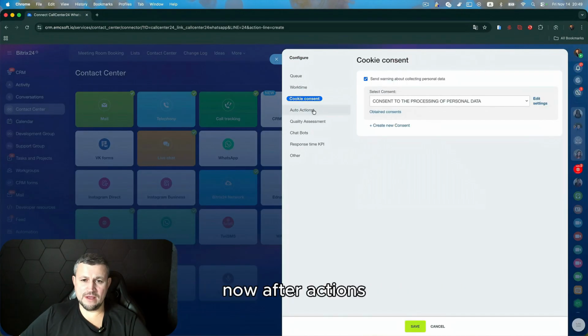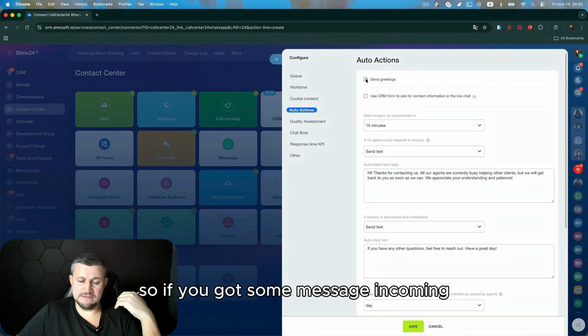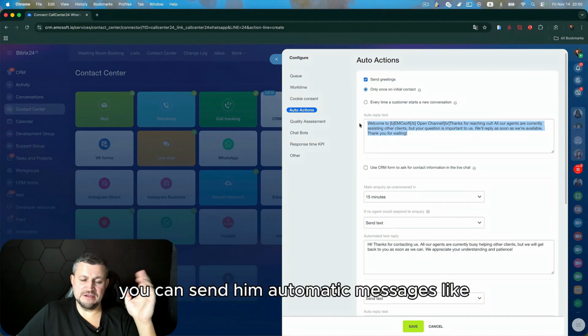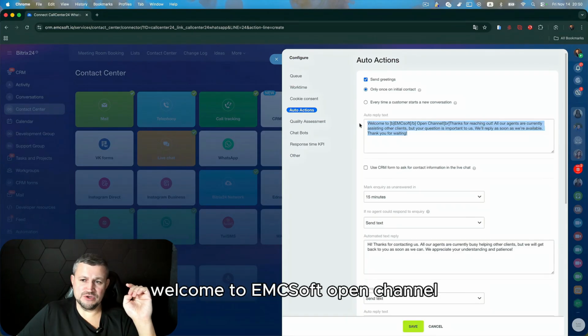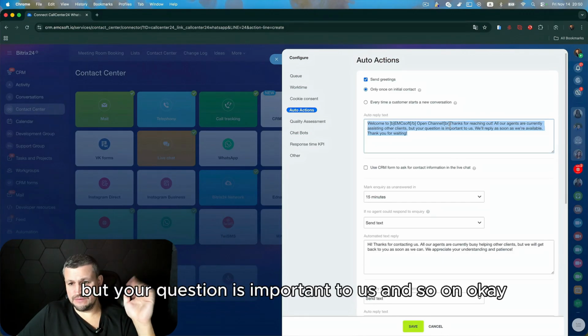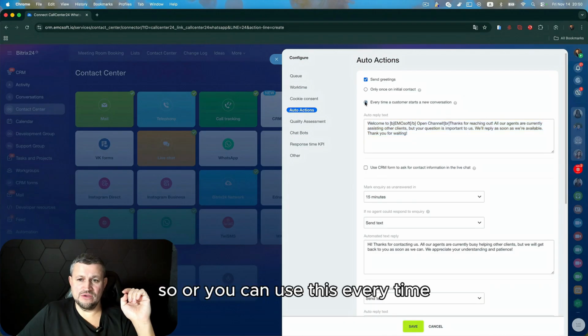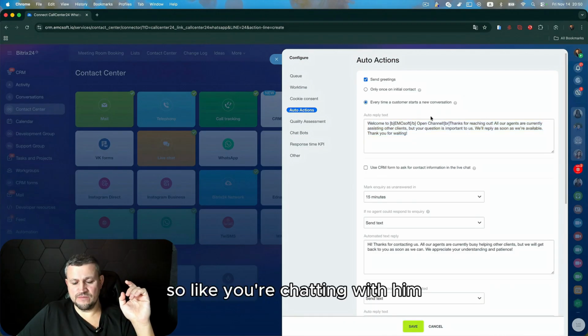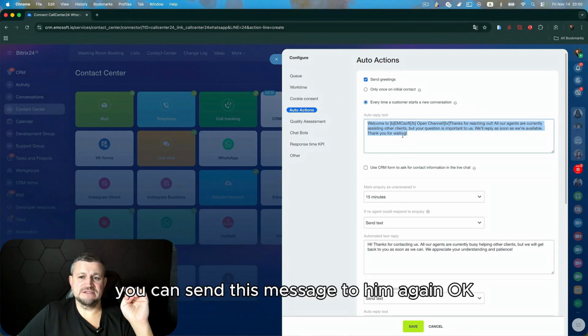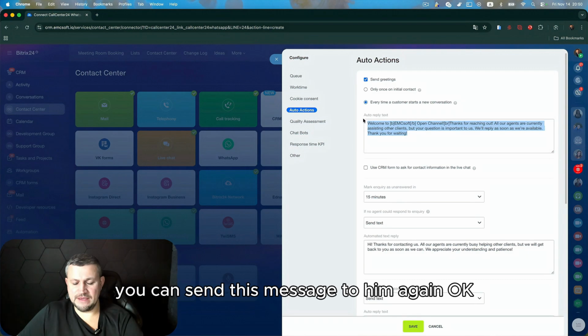Okay, now after actions. If a message comes in, when clients send you a first message, you can send them automatic messages like "Welcome to EMCsoft open channel, thanks for reaching out. Our agents are currently assisting our clients with questions about us, and so on." Or you can use this every time, so like you're chatting with him, we close the chat, and once he starts chatting, you can send this message to him again.